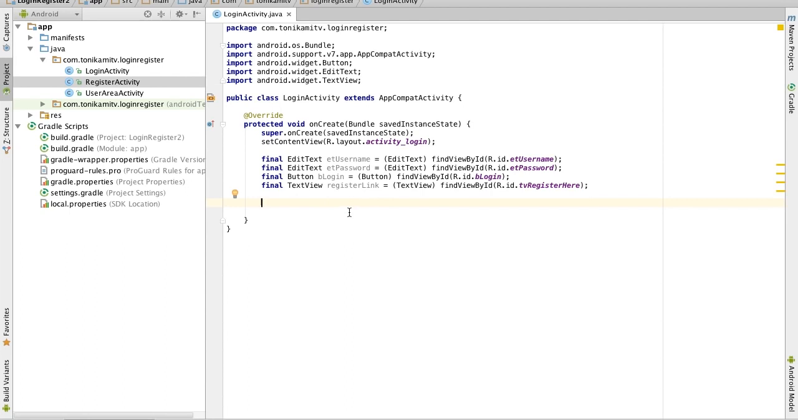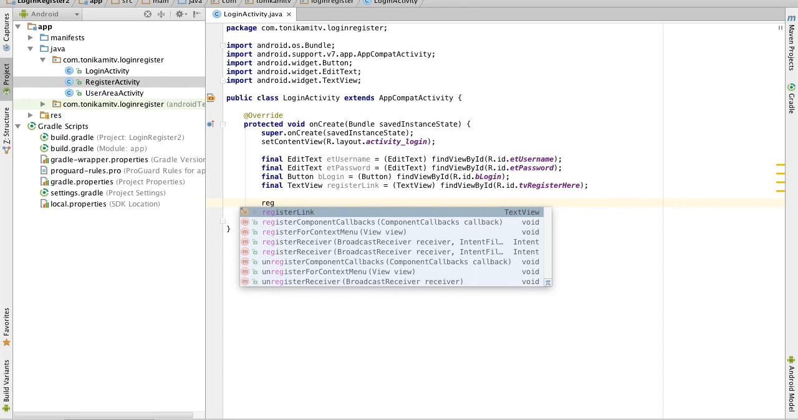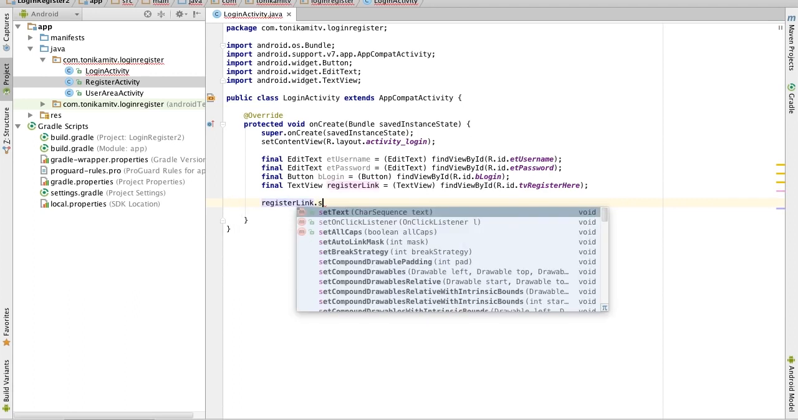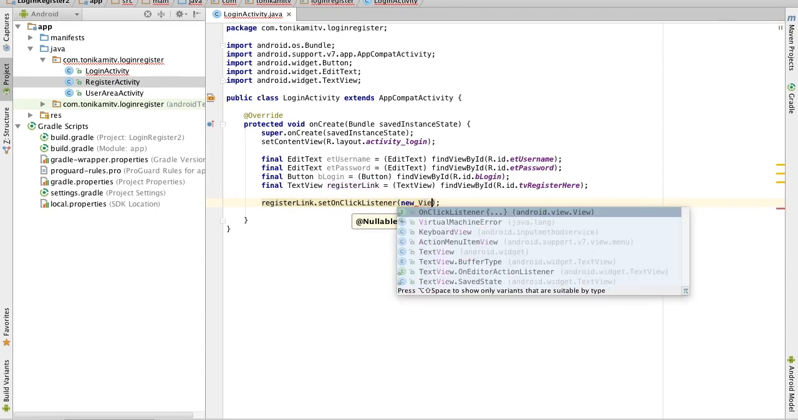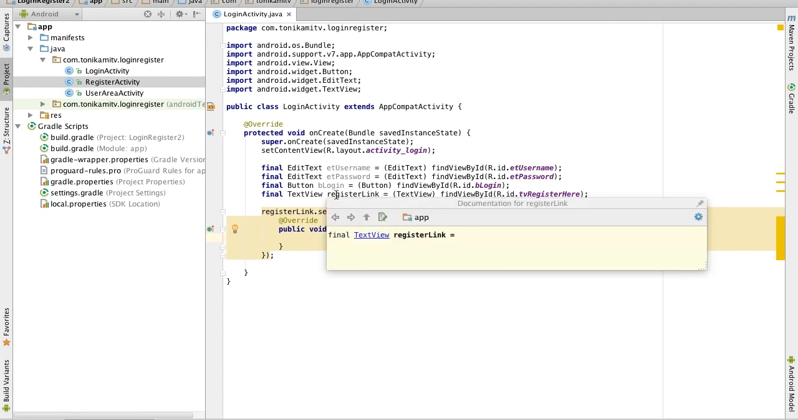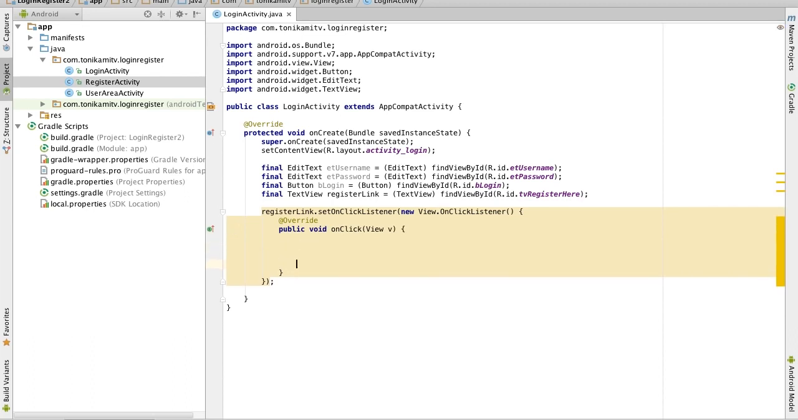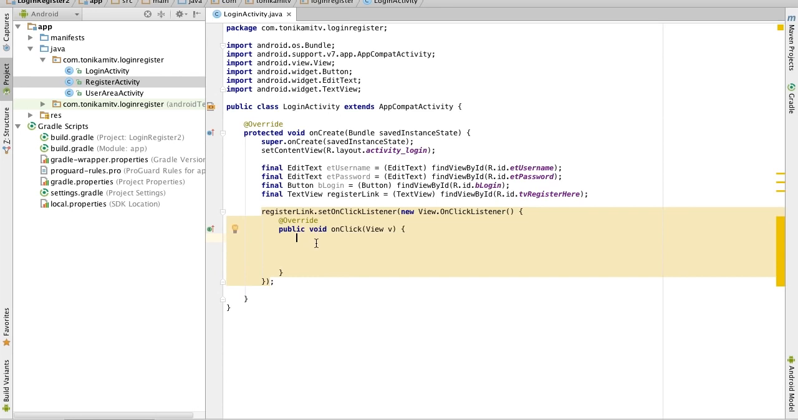Now to do that, we use something called a listener. I'll show you how to create that, and I'll explain to you what it means after. So registerLink.setOnClickListener. Now write new View.OnClickListener and click enter. And what a listener is, it listens out for a click on the register link TextView, and when a user clicks on it, any instruction that we write within this method right here will happen.